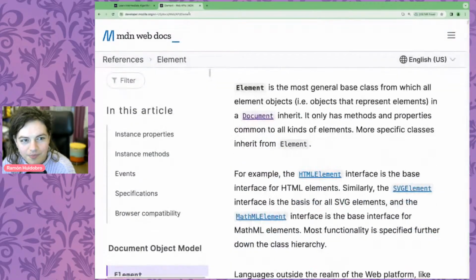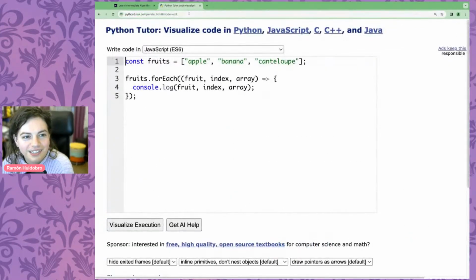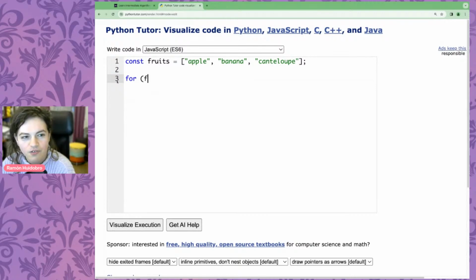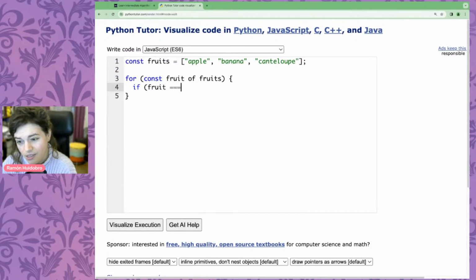We'll just write a new one. So in Python Tutor, we'll rewrite this. For const fruit of fruits, if fruit is equal to, strict equality operator, or 3 equals as I like to call it, banana, break. Just want to show you all what happens.